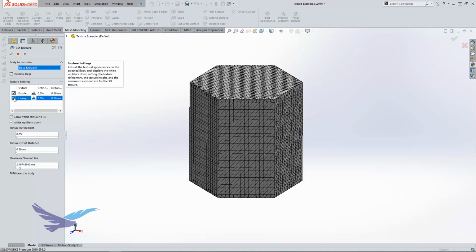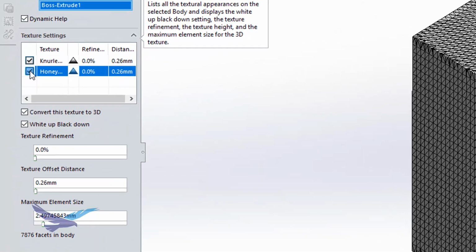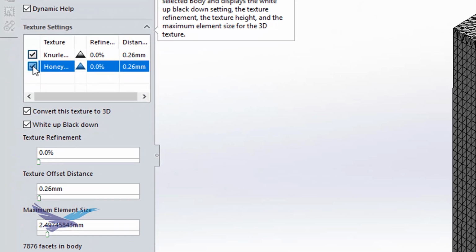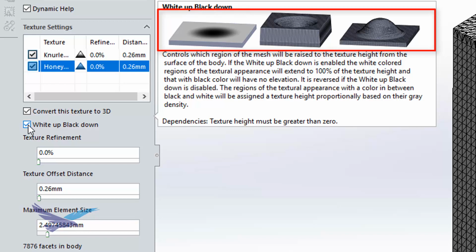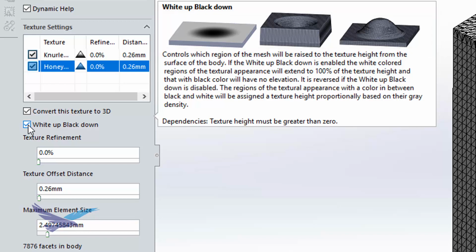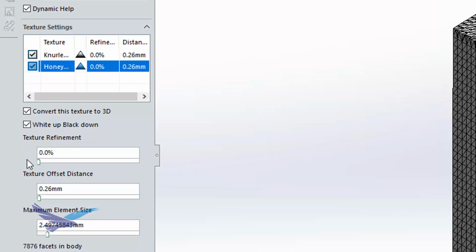We'll select both of these to make sure that they are both included in this single feature. When these textures are selected, you can see that a few different options are now usable. The first one we'll show is the white up, black down toggle. As we talked about earlier, the white color in grayscale textures indicates the highest point of that shape. When this particular toggle is disabled, the color behavior of our images will be reversed, and black will be the highest point in our texture. For now, we'll leave this option as is.